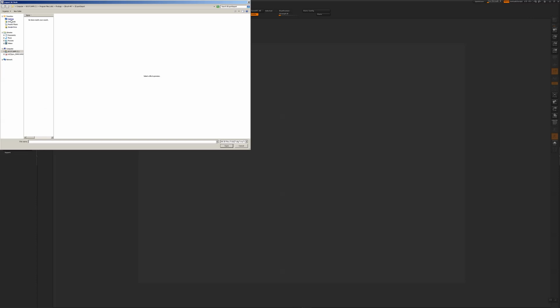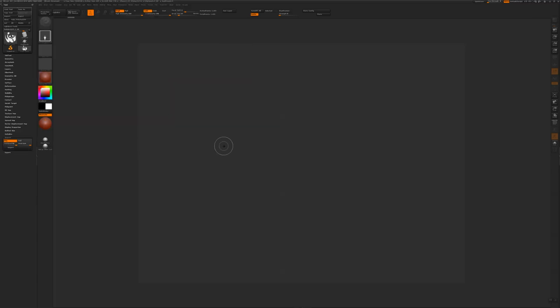And now it's asking me which model. So I'm going to the desktop, Trenton Panda, selecting the model and hitting open. Now you know it's loaded. How do I know it's loaded? You can see a little preview on the left hand side over here. You see the preview? Okay.